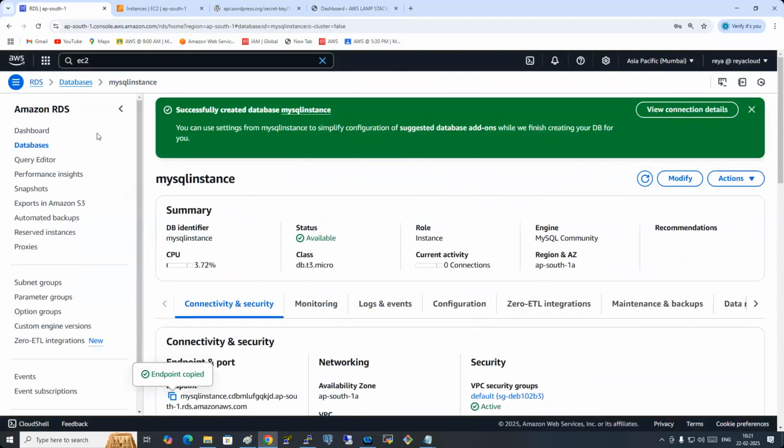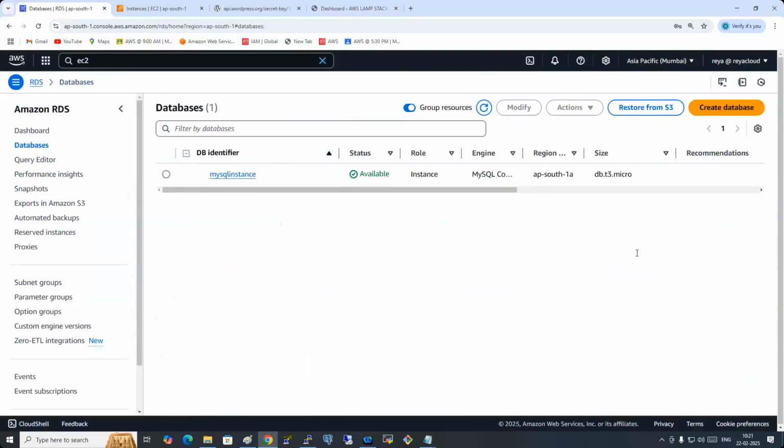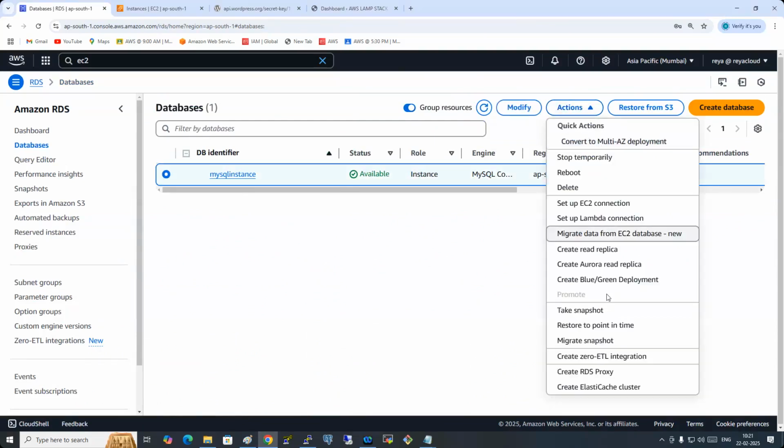So where should I go first? Go to RDS. See here. You don't need to do anything, AWS will take care of everything. But you need to know how to initiate it. How to initiate? Select this, Actions, Create blue-green deployment. Now, what does blue mean? Current environment. So this MySQL instance will be the current environment, and AWS will create a green environment with the latest version. So this is my old one, and AWS will create the new one automatically.